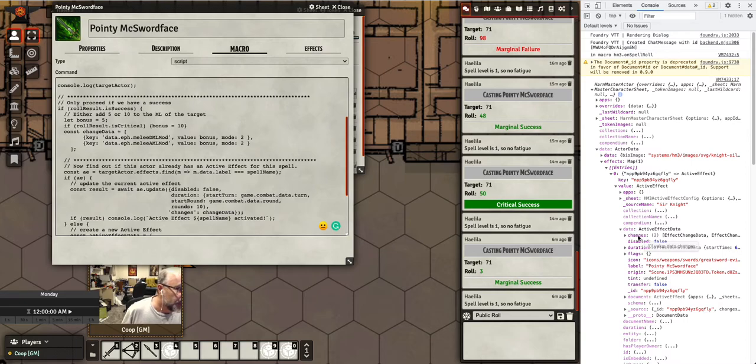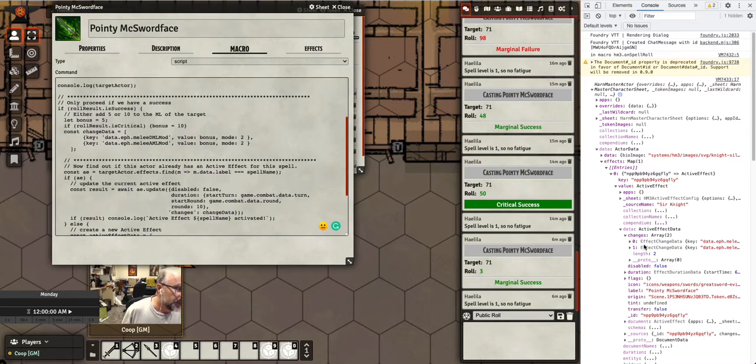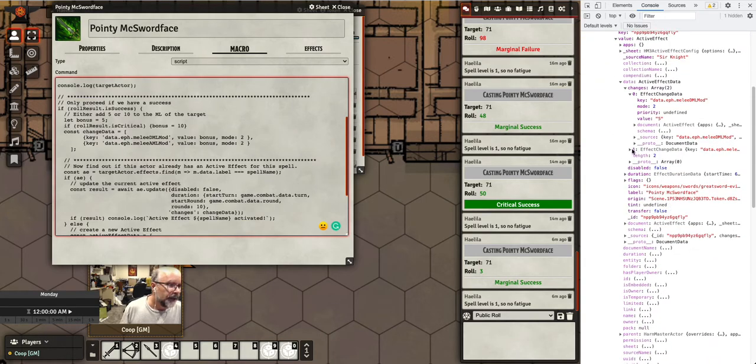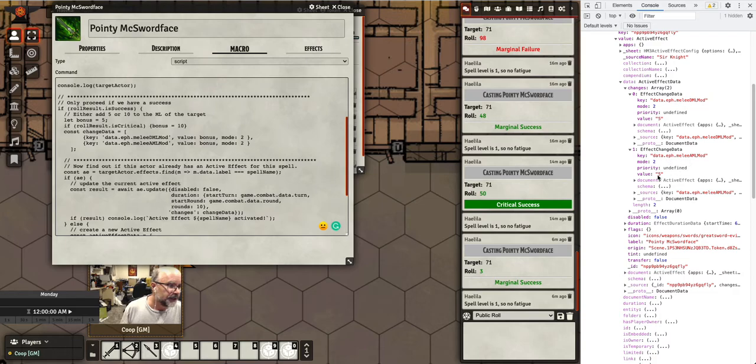And it's got changes. Here's the array of 2 changes. Here's the effective change data. It's got this key, it's got this mode, it's got this value. And that's where we get these, in order to put them into the change data. So here's that data EPH melee DML, and then the next element here is data EPH melee AML mod. So that's where you get that.